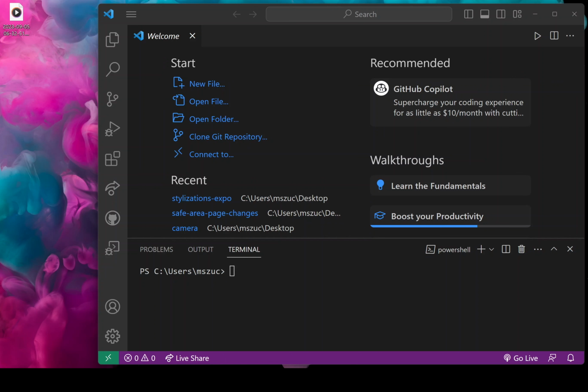Hi everyone, for this example we're going to go over the different ways you can stylize your Expo application. There are inline styles, style sheet on the same page, and external style sheets. So let's create a brand new project on our desktop.